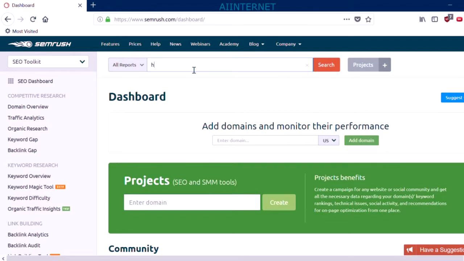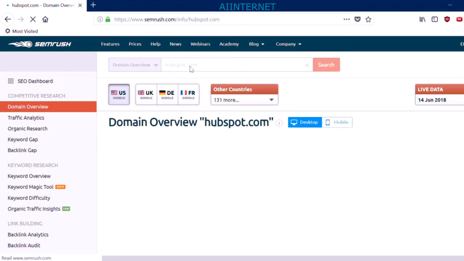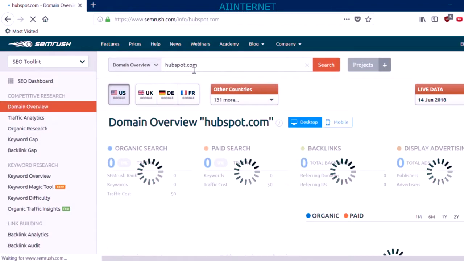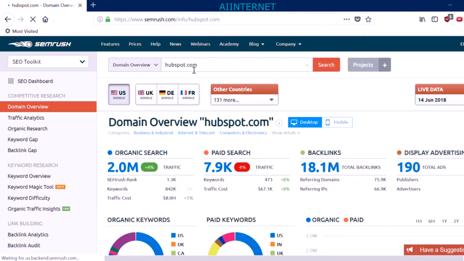Okay, from this section, you can put in any competitor or any website that you want to look into right here at the top. I'm going to put in HubSpot.com. They're a huge marketing company. They have a ton of paid and free marketing that they're doing on search. So let's walk through this treasure trove of information.